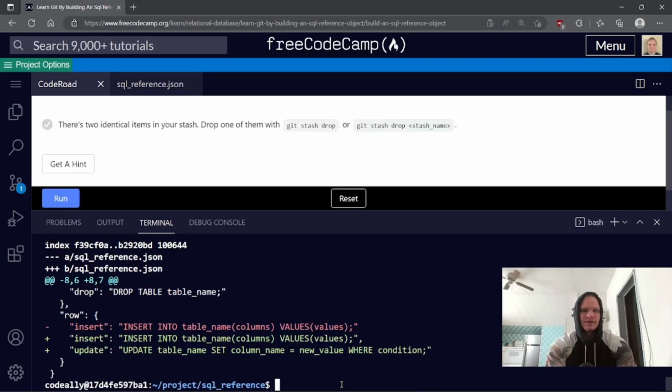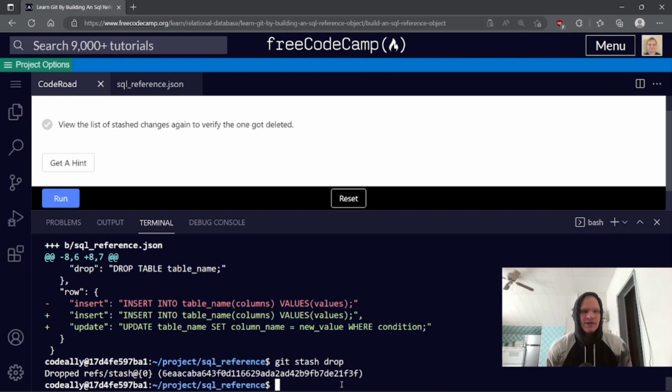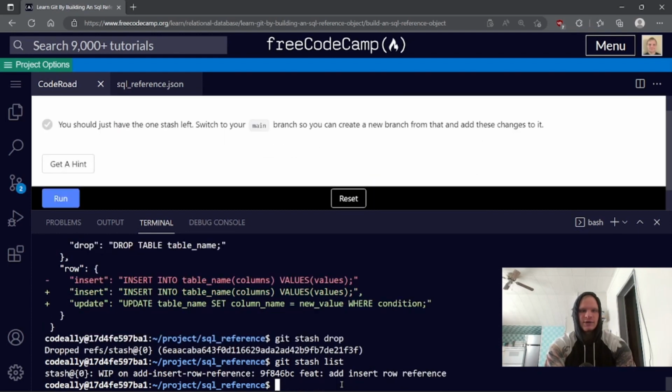There's two identical items in your stash. Drop one of them with git stash drop, or git stash drop and then the stash name. All right, because they're identical, we might as well drop one. No need for two of them. View the list of stash changes again to verify the one that got deleted. Git stash list. And there we see only one again. You should just have one.